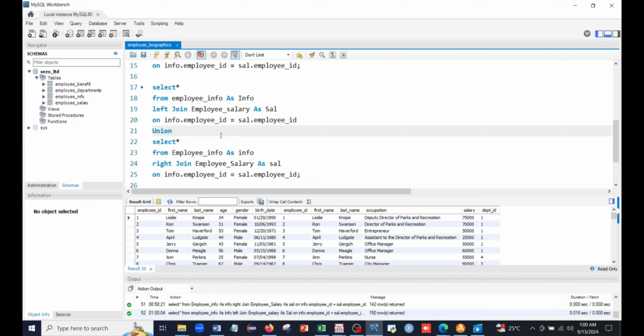Wow, and there you have it. We have covered inner join, left join, right join, and how to simulate a full join using MySQL. Understanding these joins is crucial for querying and analyzing data effectively.